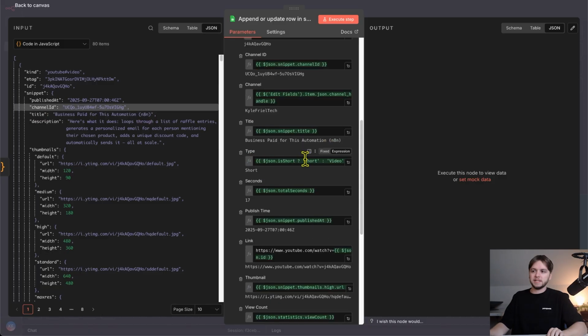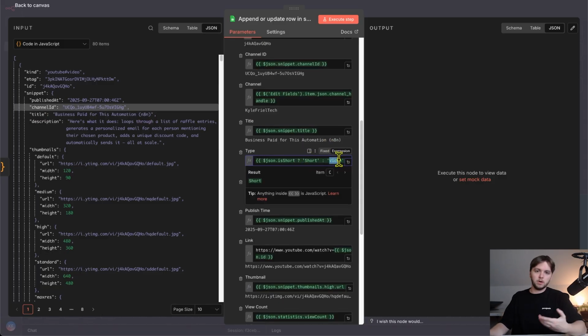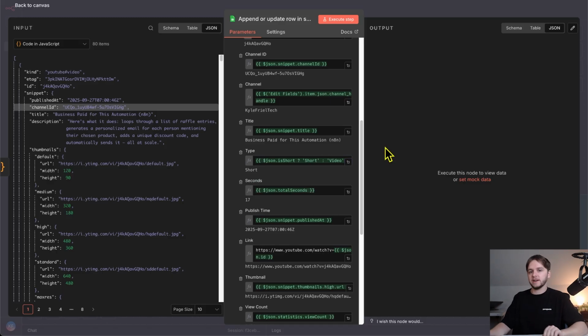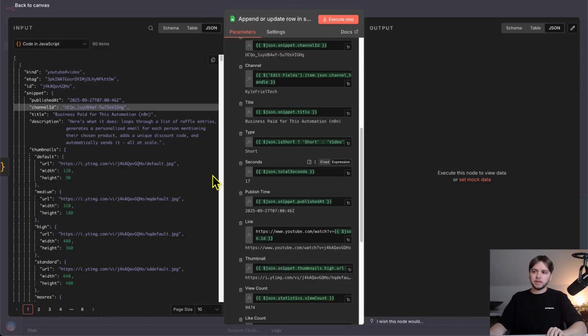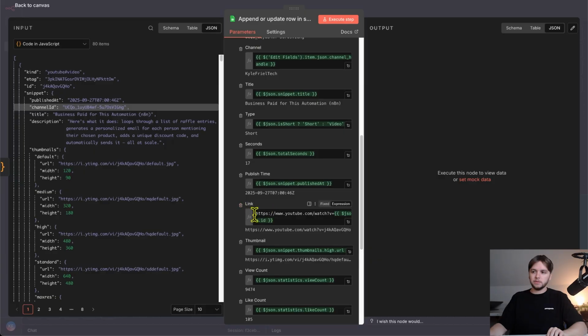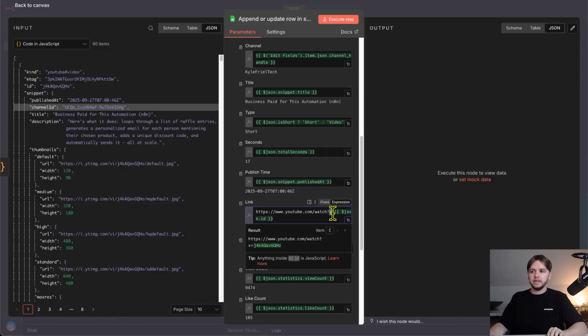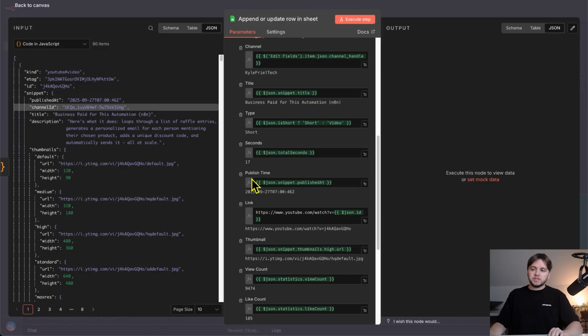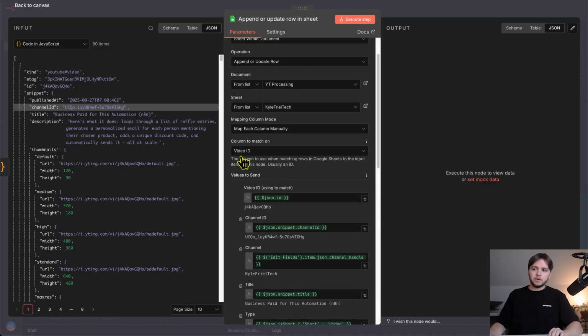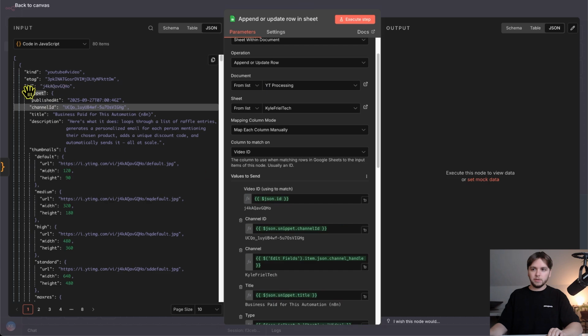And for the type, we want the type to either be short or video, which means long form video. So to determine that, we're checking if the json.isShort, which is a Boolean value, either true or false, is true, then we have the value equal to short. And if it's false, we have the value equal to video, which like I said, means long form video. And then I think you get the memo. You're going to drag and drop each one of these fields. And then for the link, you have to make sure to include https://www.youtube.com/watch and then a question mark with v equal to json.videoId. And once you're done doing that, just make sure to have the column to match on equal to video ID and obviously drag in the video ID from the input.